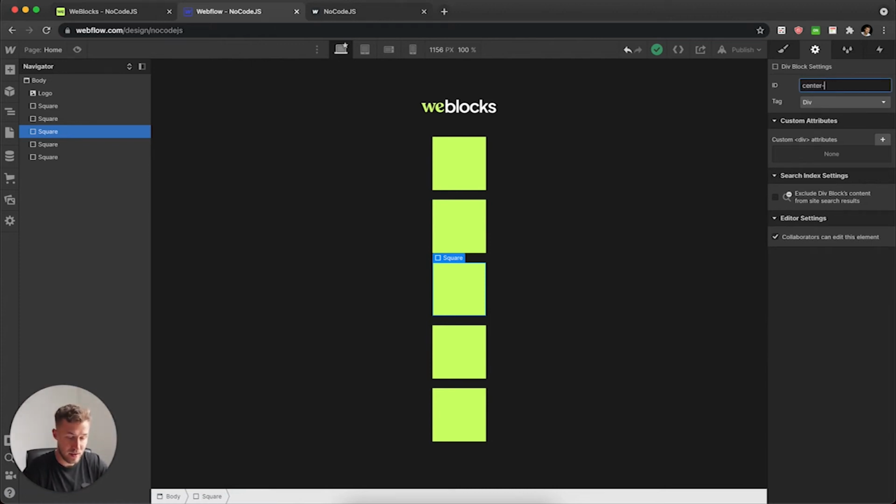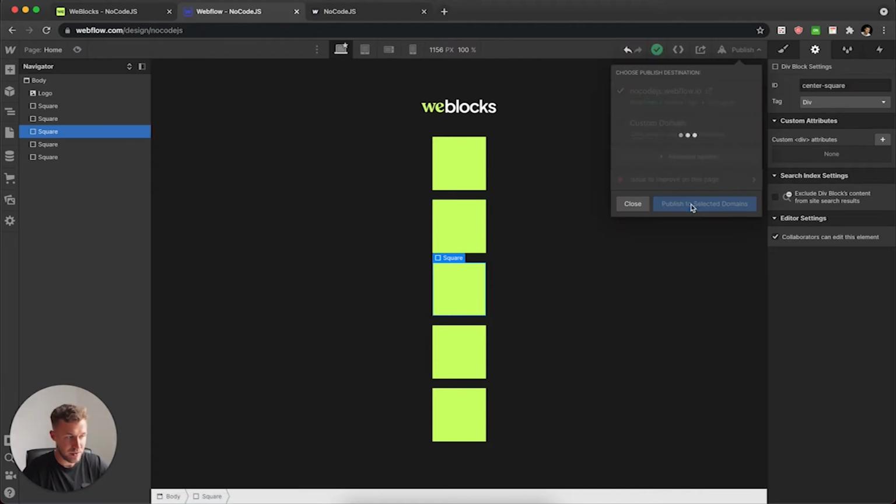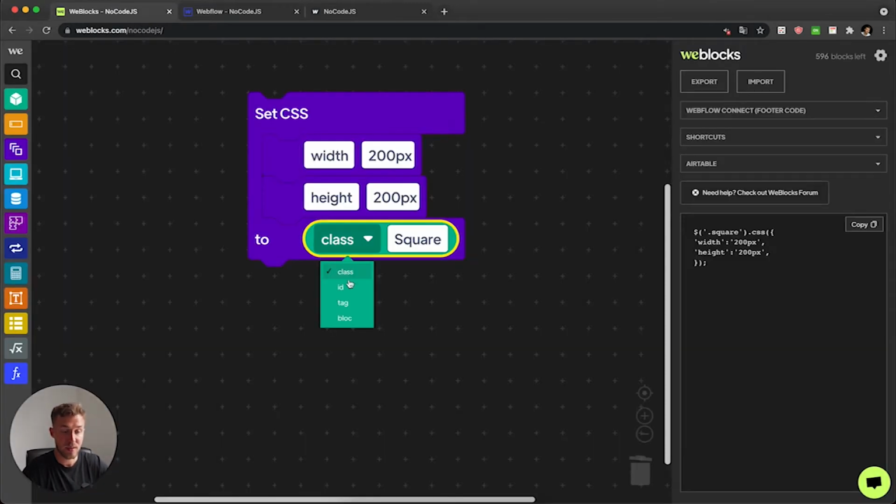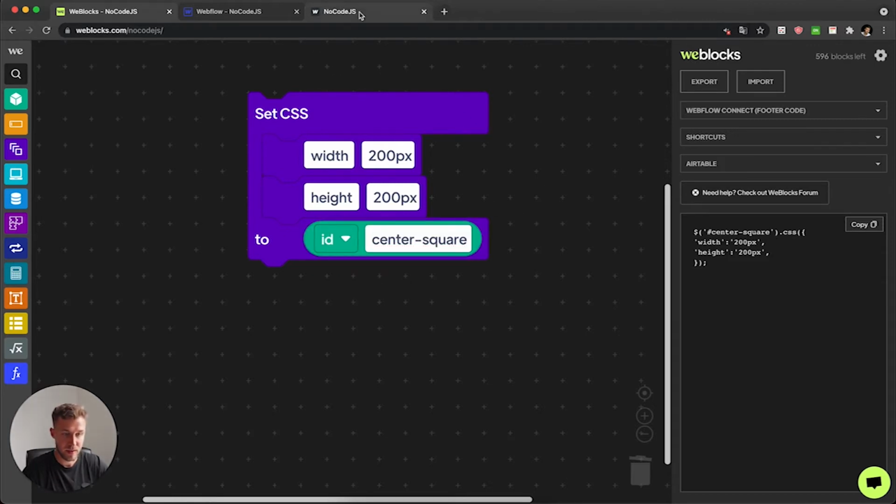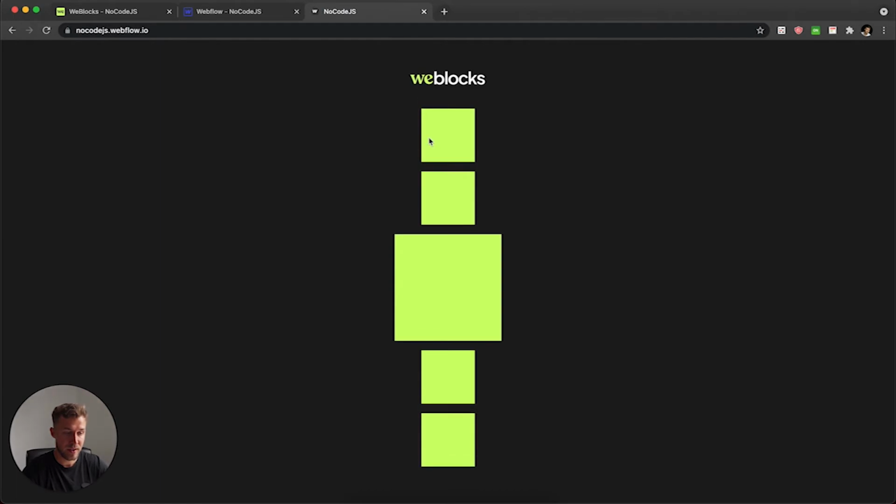for example, center square. Right now I can copy this. I need to publish this project to make this ID on the live page. And right now I can use ID tag center square. And right now when I refresh the page, you can see that only this center square is larger.